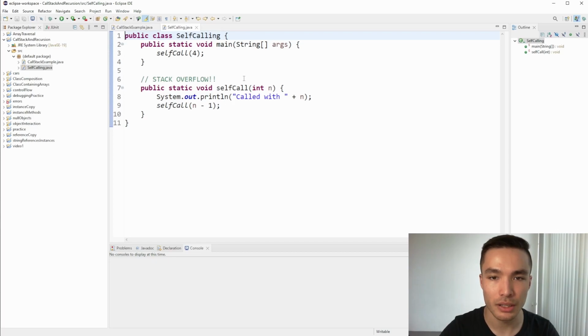The function will be called again, but each time a number lower by 1 will be passed. So, for example, if we call self-call 4, it will be added to the top of the stack, and after that, self-call 3 will be added to the top, and self-call 2 will be added, and so on. Each function call won't be able to be resolved until the one above it on the stack is resolved. But how do we ever resolve a function call if we continually keep adding more without stopping?